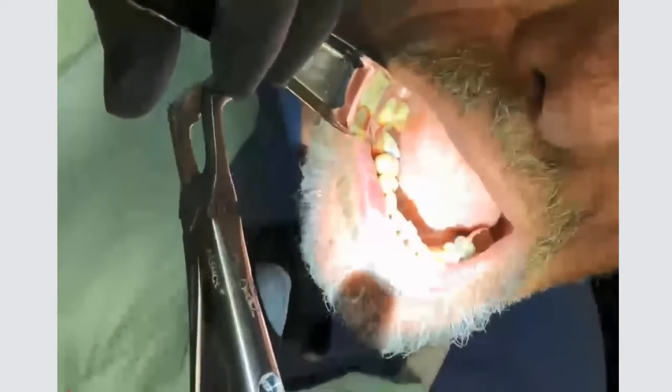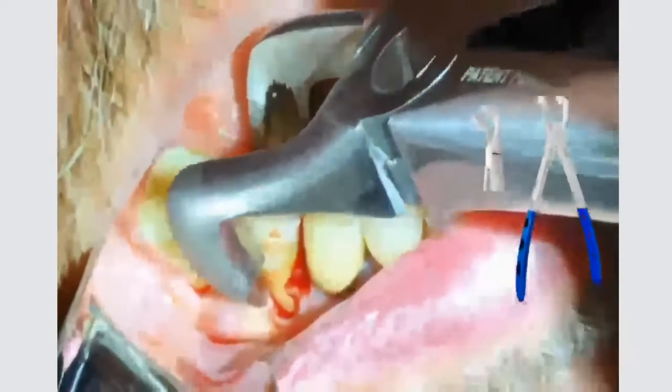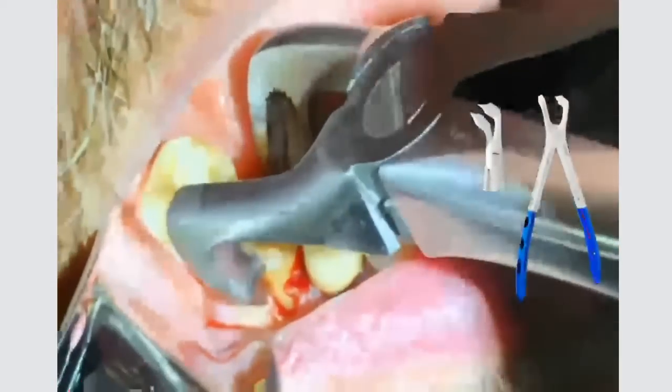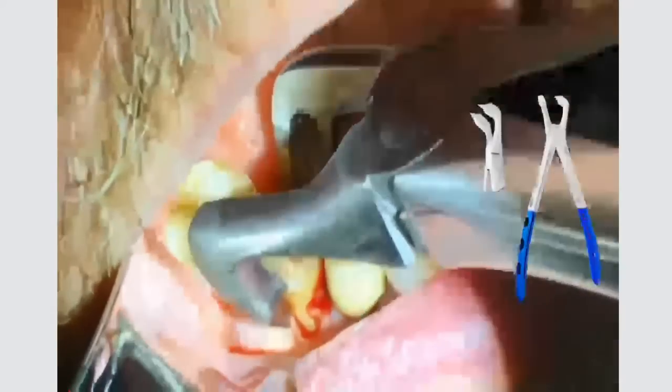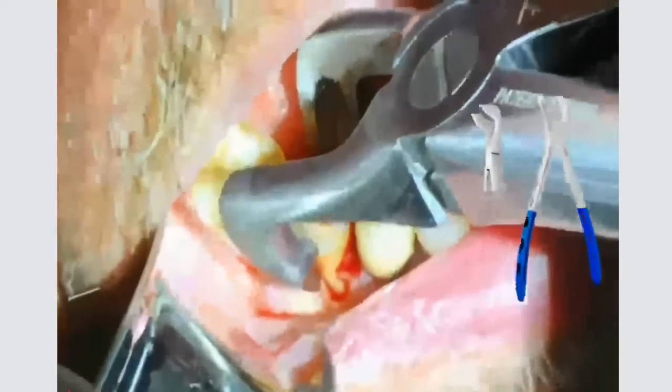So we're going to take our forceps. We did a slight amount of elevation first with an elevator for maybe a few seconds. We saw it was mobile, and we can see that we're getting some movement, so we did some rotational movement. We're using our patella forceps in this case, going buccal lingual, and then a little bit of coronal in our rotational movement.